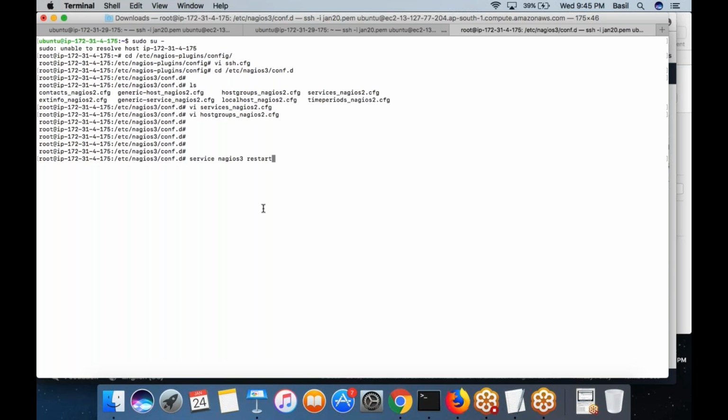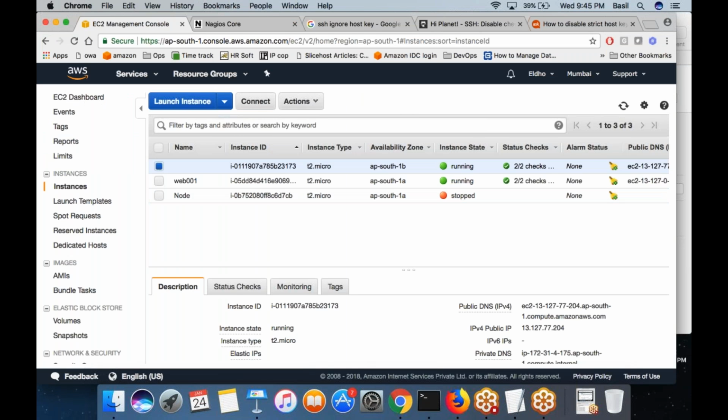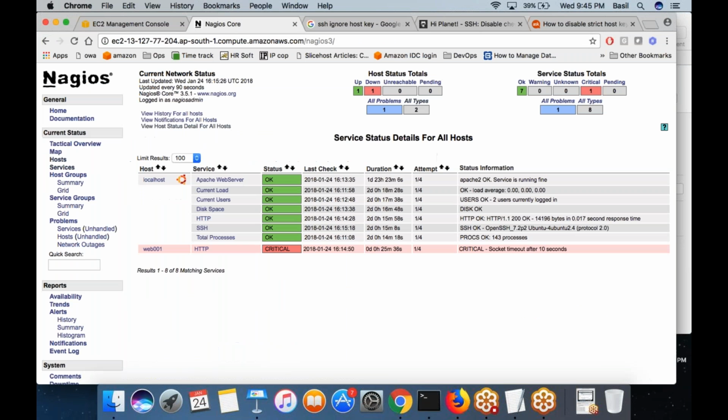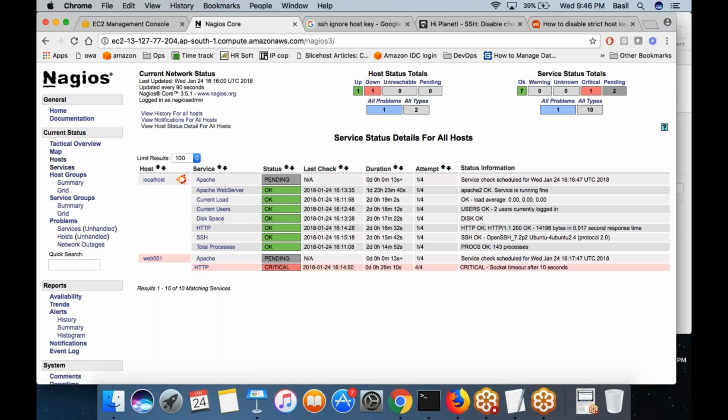Restart. You can see Nagios got restarted now. Go ahead and take a look at the web page. This was the previous HTTP server that was being checked. It is already marked as critical. Now if you refresh this, you can see a new service has come.